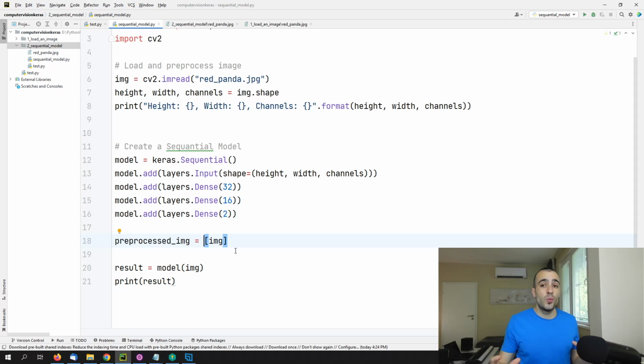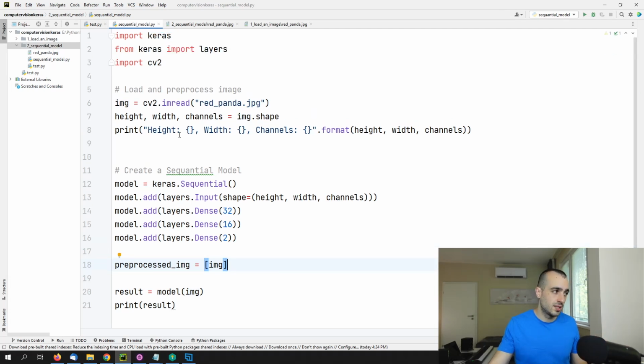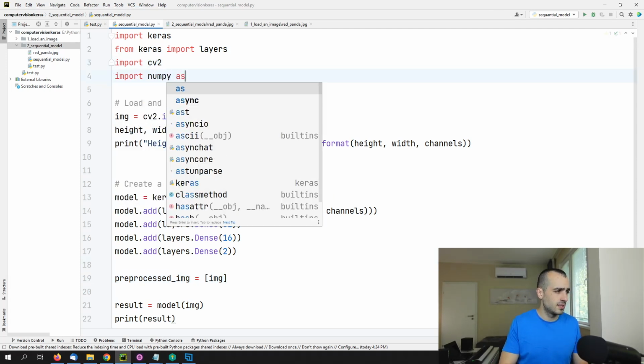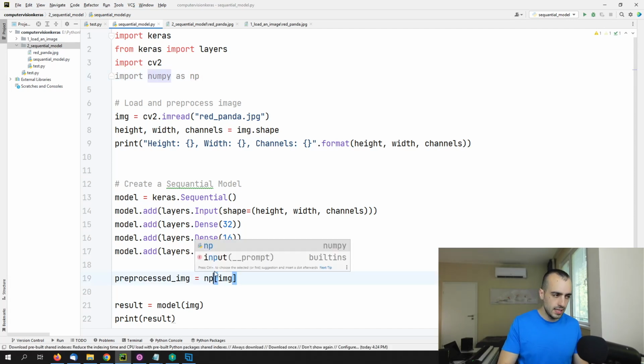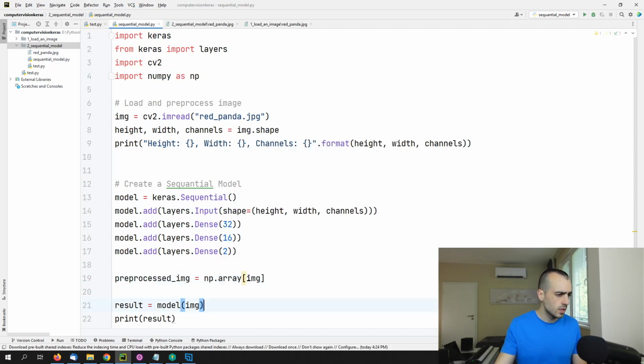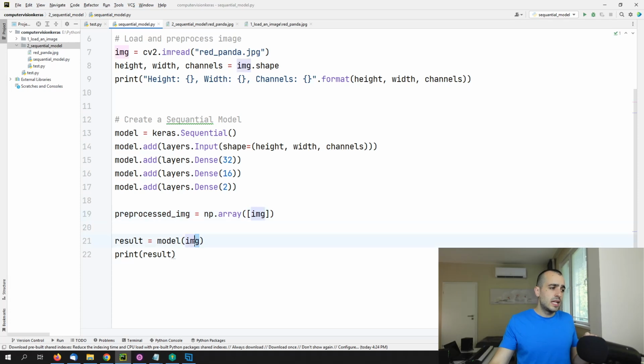Just one other thing, when we give the images to Keras, but in general, when we work with computer vision, we never use simple Python arrays, but we use NumPy arrays. So we're going to also import NumPy as np. If you have OpenCV, you have of course NumPy installed, because NumPy is a dependency of OpenCV, and it gets installed automatically. So np.array and then of img. And inside the result, we're going to pass the preprocessed_img.